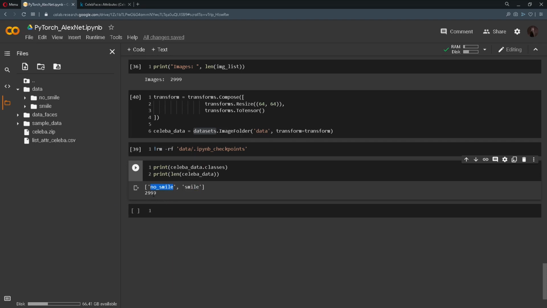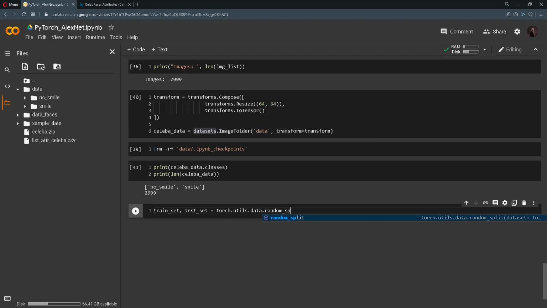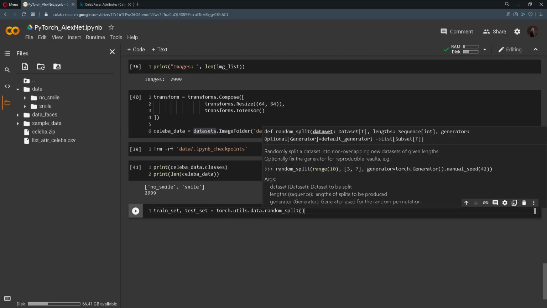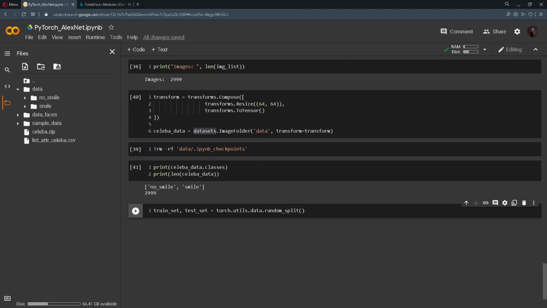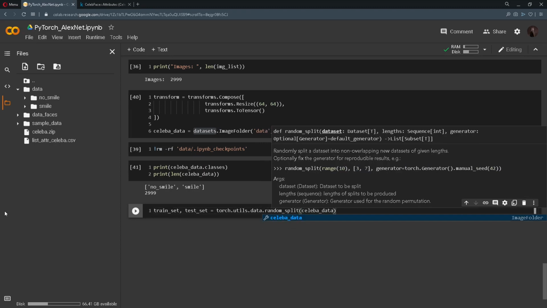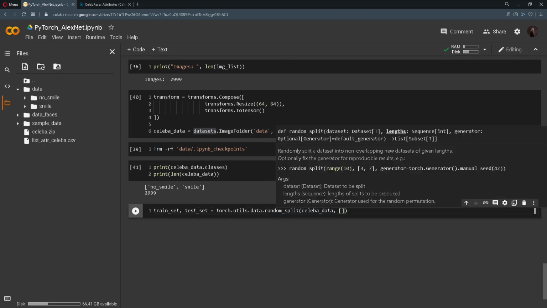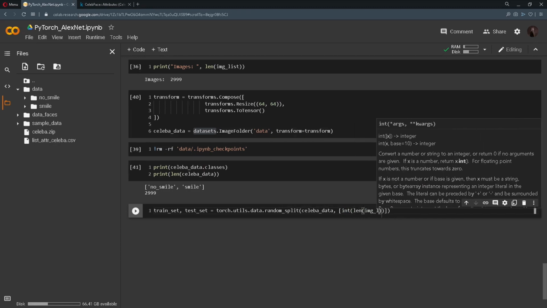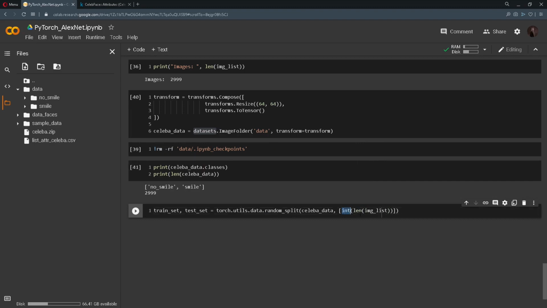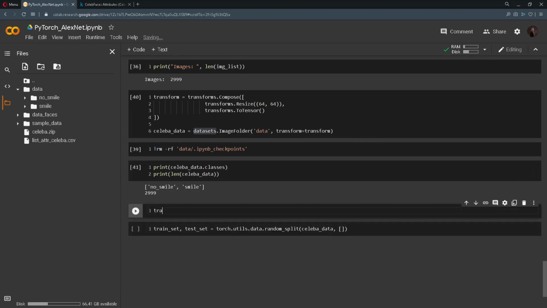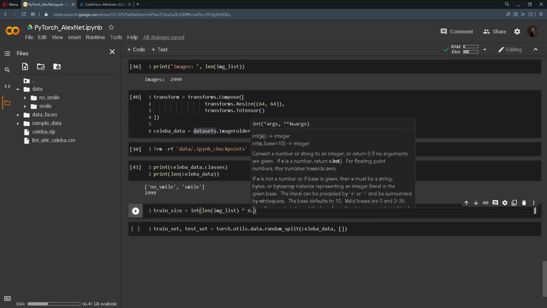And now, because this is all stacked onto each other, we can split this into training and testing. So train set, test set will be torch.utils.data.random_split. So this will split our data, and the way we are gonna split it is by 75% to 25%. So what we want to split is CelebA data, and inside of this we will pass in where we want to split it. So how many images will be used for testing and how many for the training. So I can do this above here, so I will just take this and place it here. So the train size will be the integer of the len of the image list that is multiplied with 0.75.